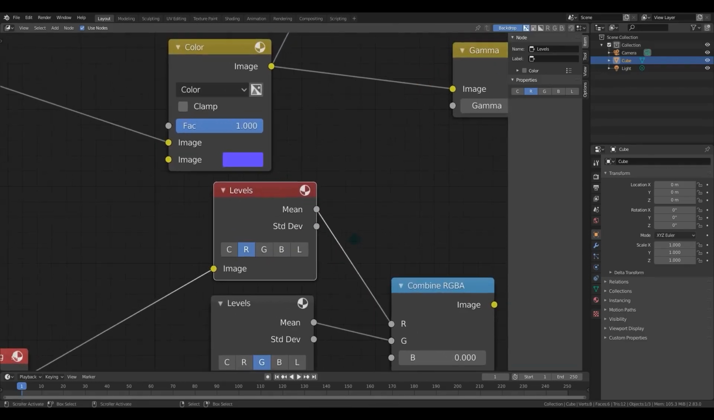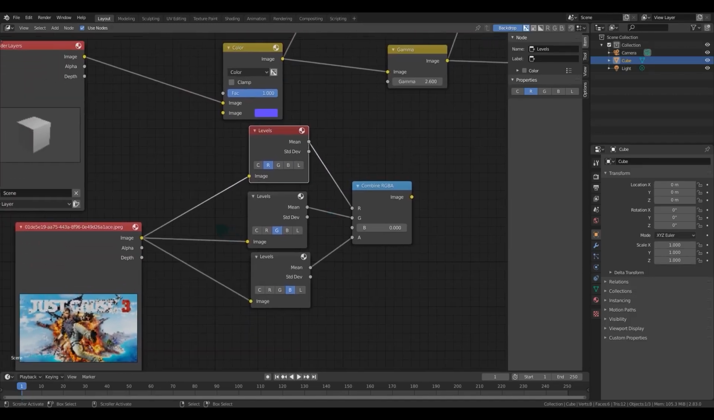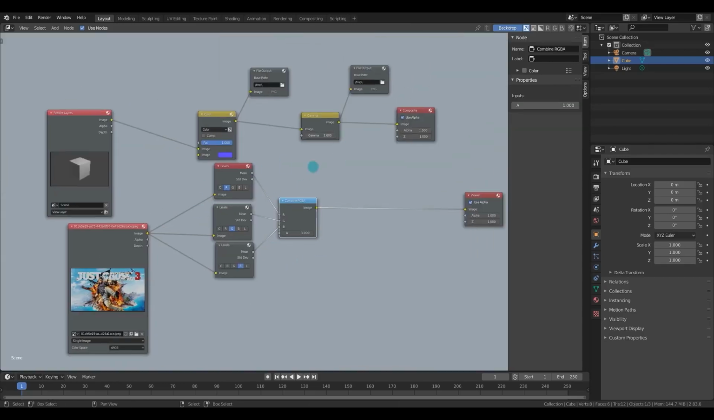Now, there are tons of channel editing nodes available, but one unique effect that I did find is that if you separate all of the channels of an image and then combine them as RGBA with this node, you can find the average color of an image.